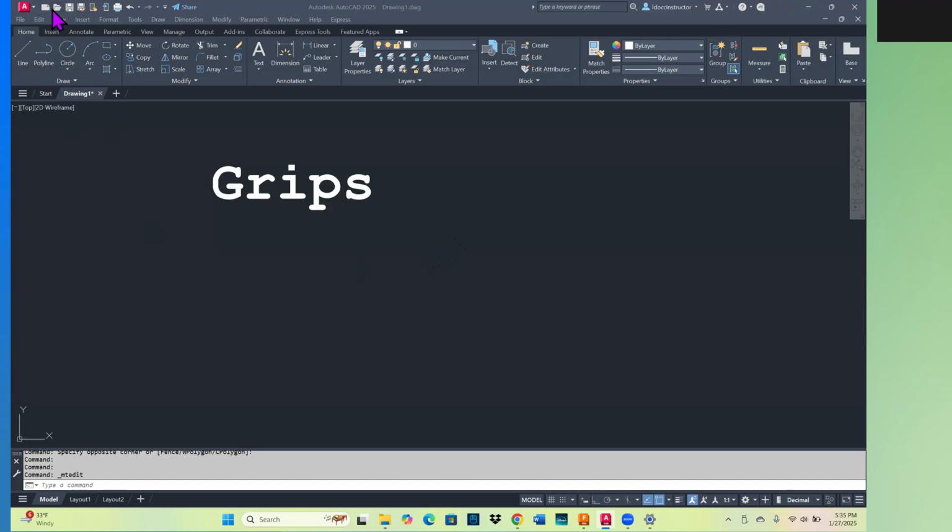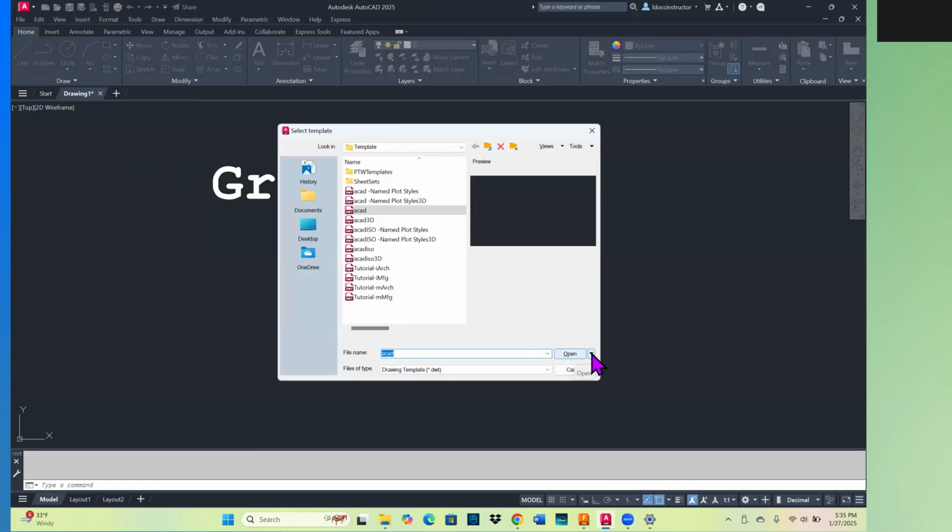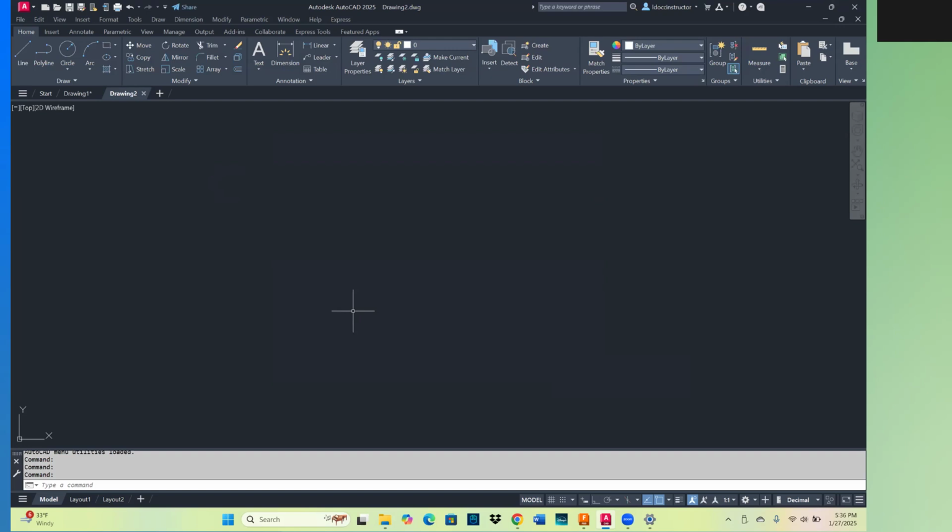So if we're going to start with a new file, I'm going to go up here to the A, choose new, and down here where it says open, I'm going to do no template, either imperial or metric. We like to choose one of these two, which is also the AutoCAD menu, because later on we can go back and change the settings on those.